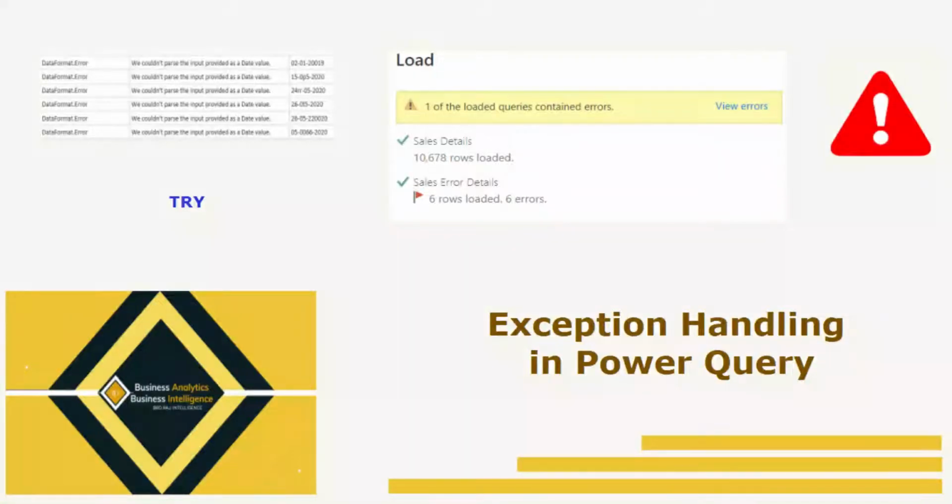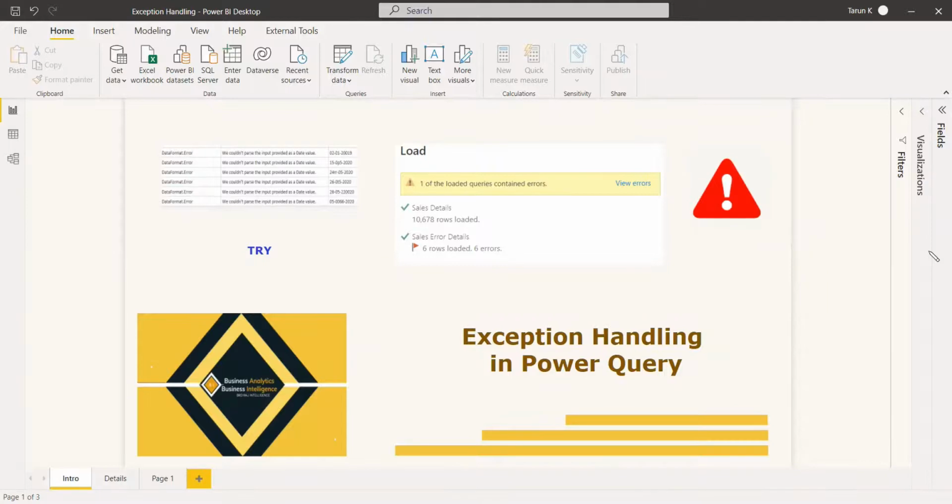Hello everybody. In this video, we are going to discuss how to handle the errors in Power Query. As you know, when we transform the data using Transform Data in Power Query and then close and apply, the unhandled errors will be shown in a form window like this.